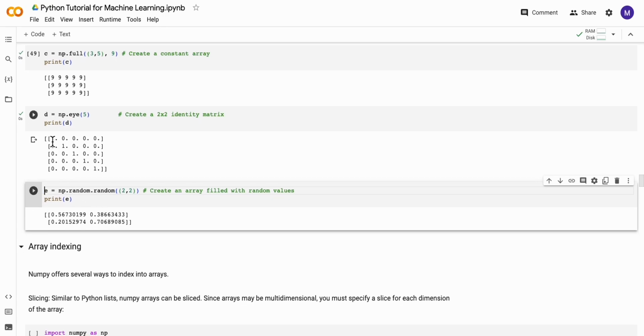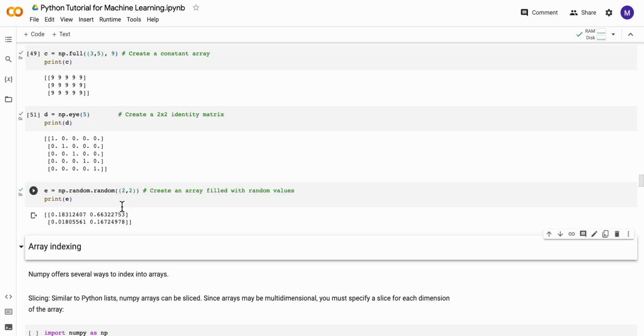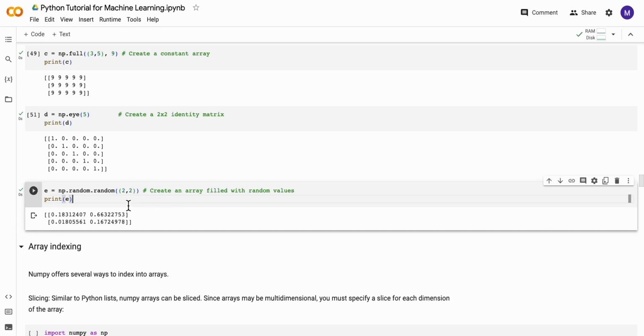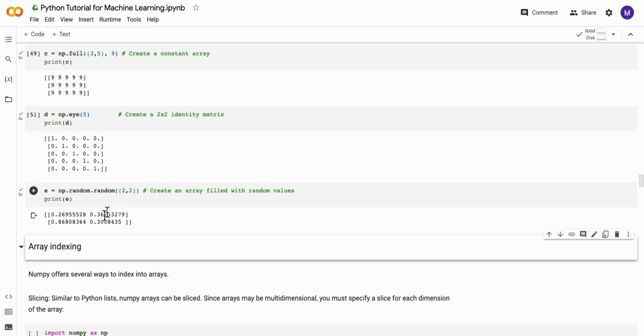And the diagonal is all ones, which is the identity matrix. Now np.random.random((2, 2)) creates an array with random values. And notice how when I run it again, I get different values because they are random.